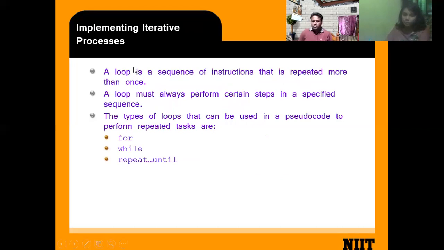Okay. So next we start with the loop. Loop is what? A loop is a sequence of instructions that is repeated more than once. If you want to execute one statement more than one time, then we use looping. A loop must always perform certain steps in a specified sequence.